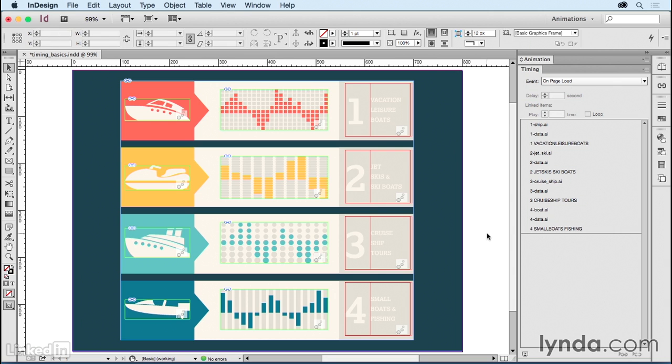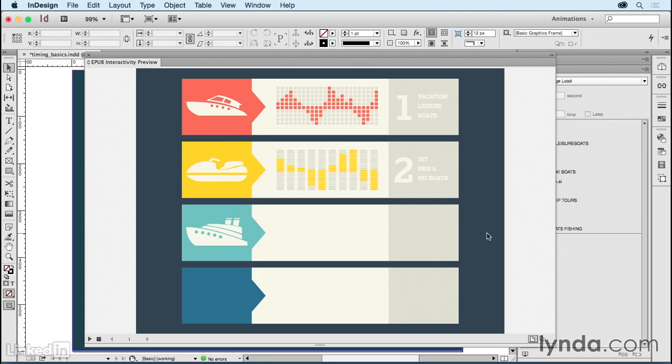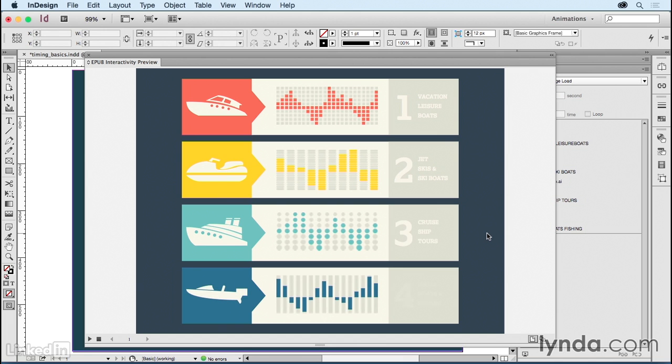Now let's preview the animation. By moving these objects in the timing panel, they now play in the sequence that I want. And it makes a lot more sense. You don't always animate objects in the order you want them to play in, and that's what you use the timing panel for. But let's say I want to do this a little bit differently still.